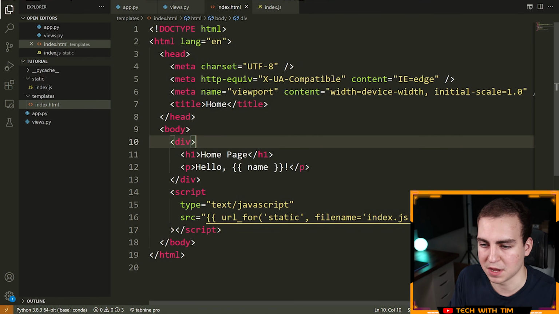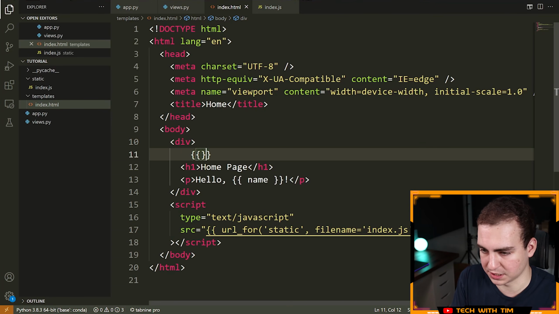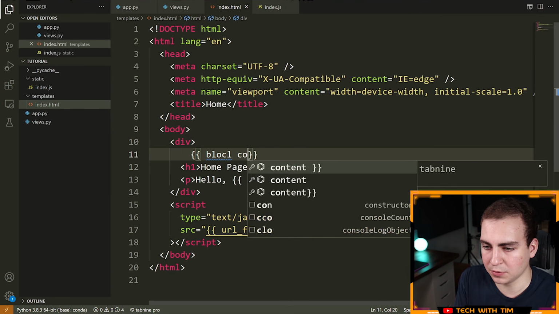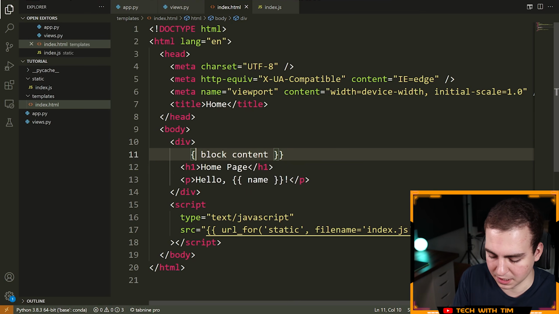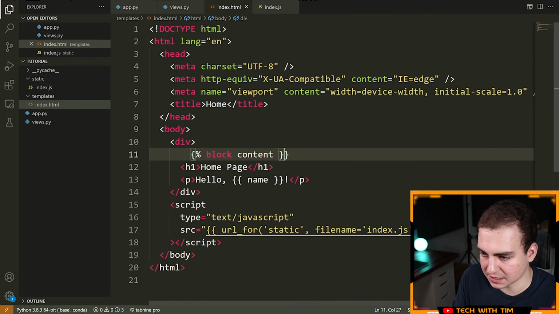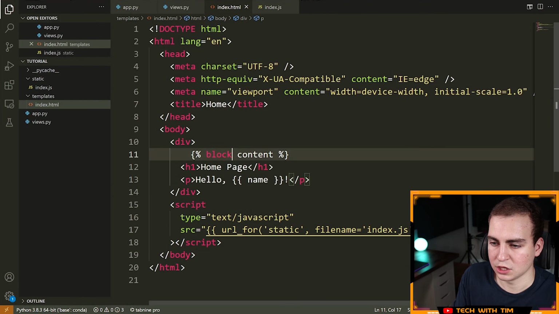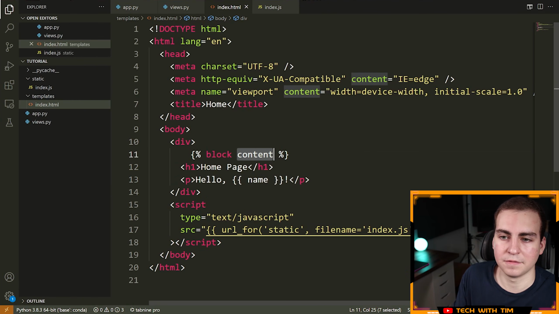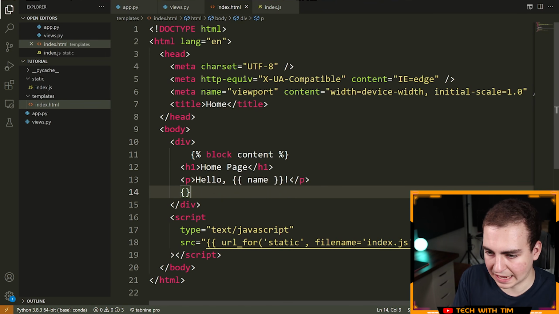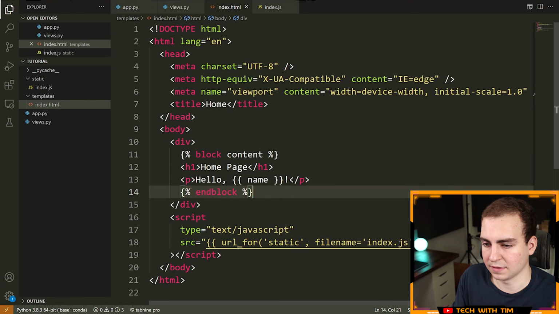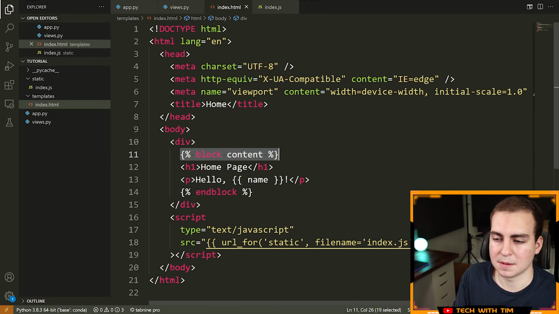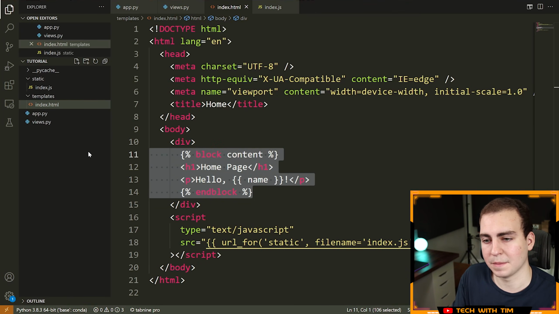Let me show you what I mean. So here I'm going to create what's known as a block. Now you can create as many blocks as you want, and you can call them whatever you want. But the syntax for creating them is, squiggly bracket, %, and then %, squiggly bracket. You write block, and then you write what the name of the block is. Then you need to end the block. So I'm going to go here and write endblock like this. So now this is my content block, and this can be overridden from any template that inherits from index.html.